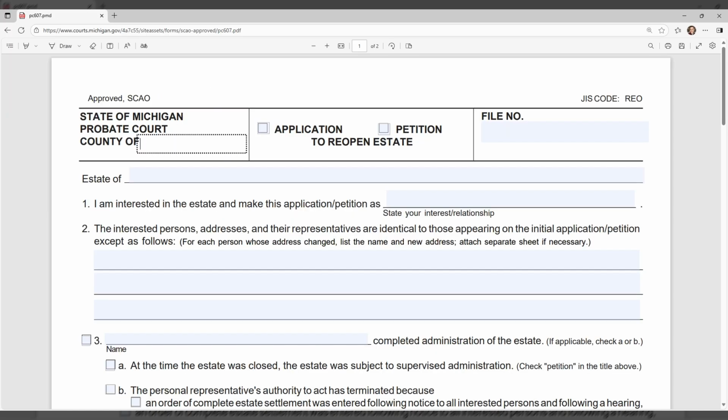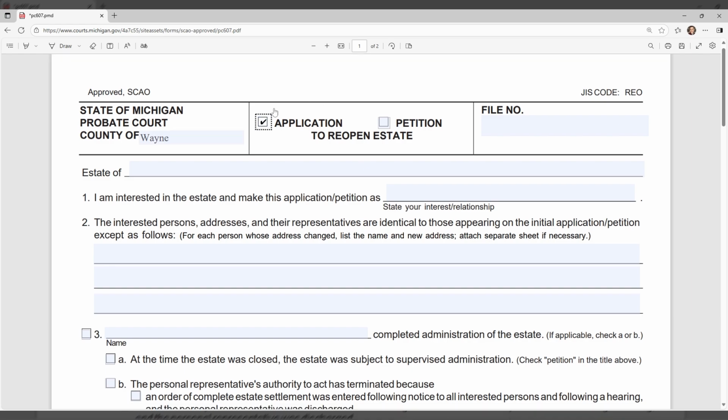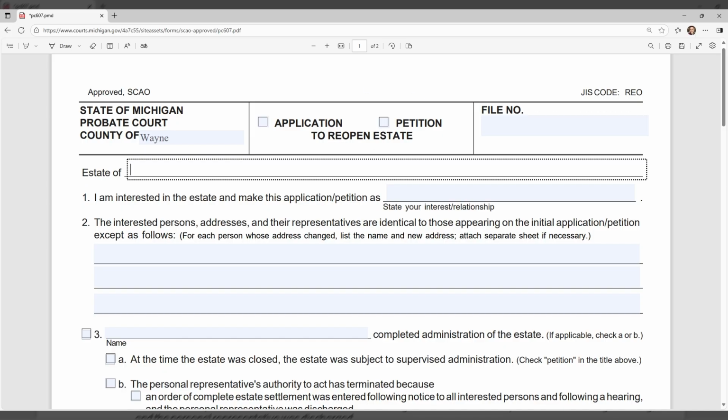When you click the link, it pulls up the form, and you can begin to fill this out directly on your computer. You'll see that you have to check either application or petition, whichever one applies. You can leave the file number blank. The court will provide a file number. Then for the estate of, you'll put the first, middle, and last name of the deceased person.